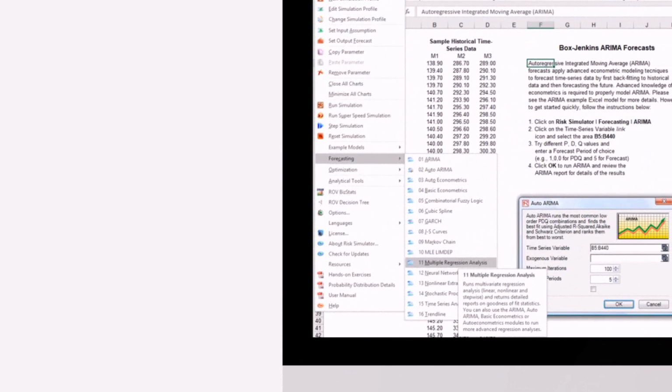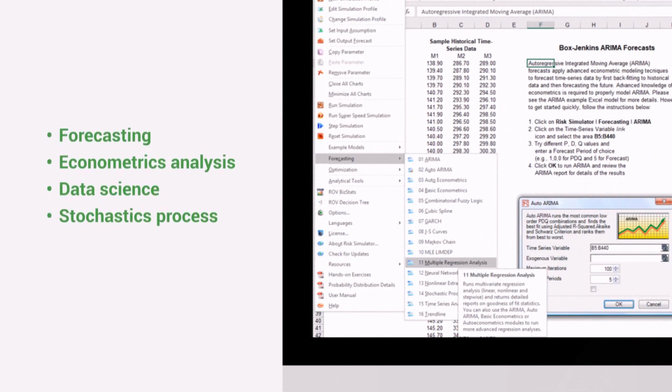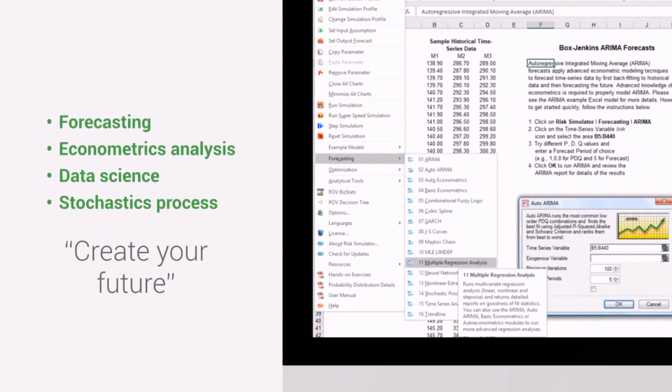Embed advanced forecasting, econometrics analysis, data science and stochastic processes to predict future events or trends. This can include sales, prices, costs, inventories, returns, inflation, interest rates and their determinants.